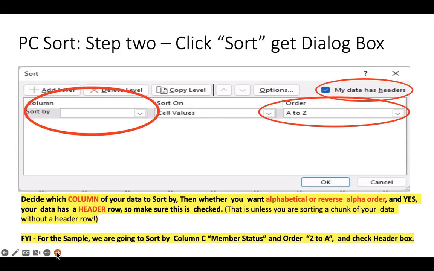I can't see this. The data that we are going to be using, we do want to sort by column C, member status, and we do want to do the order Z to A. And we'll talk about that in a minute. And then we'll check the header box because as we just showed you, your data has headers.